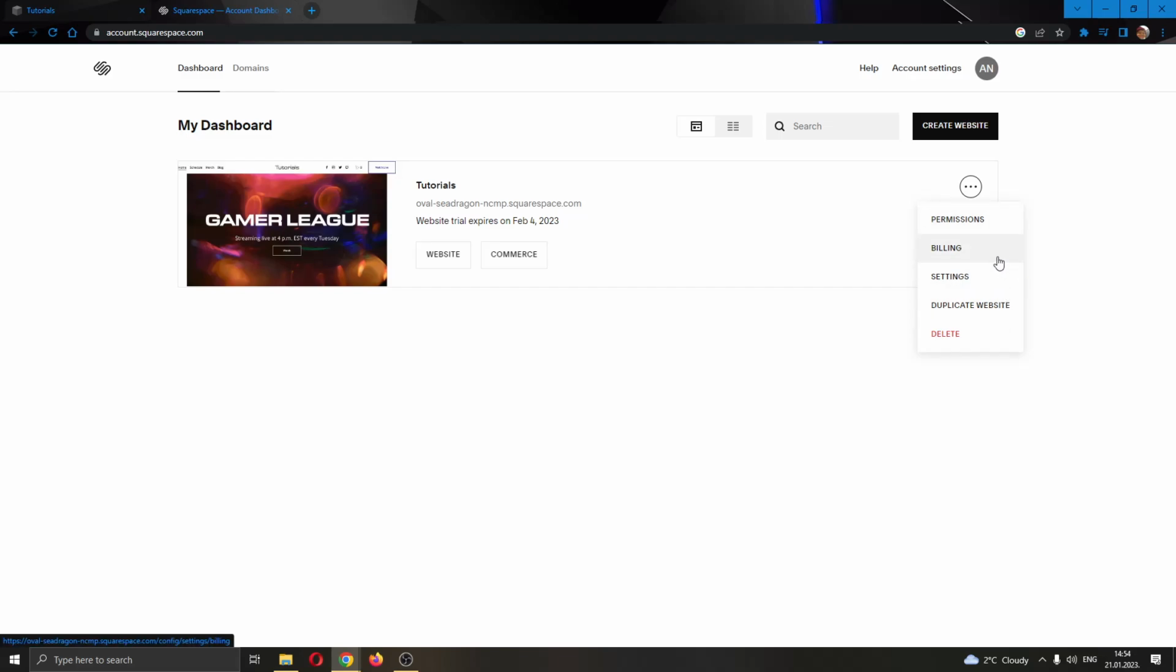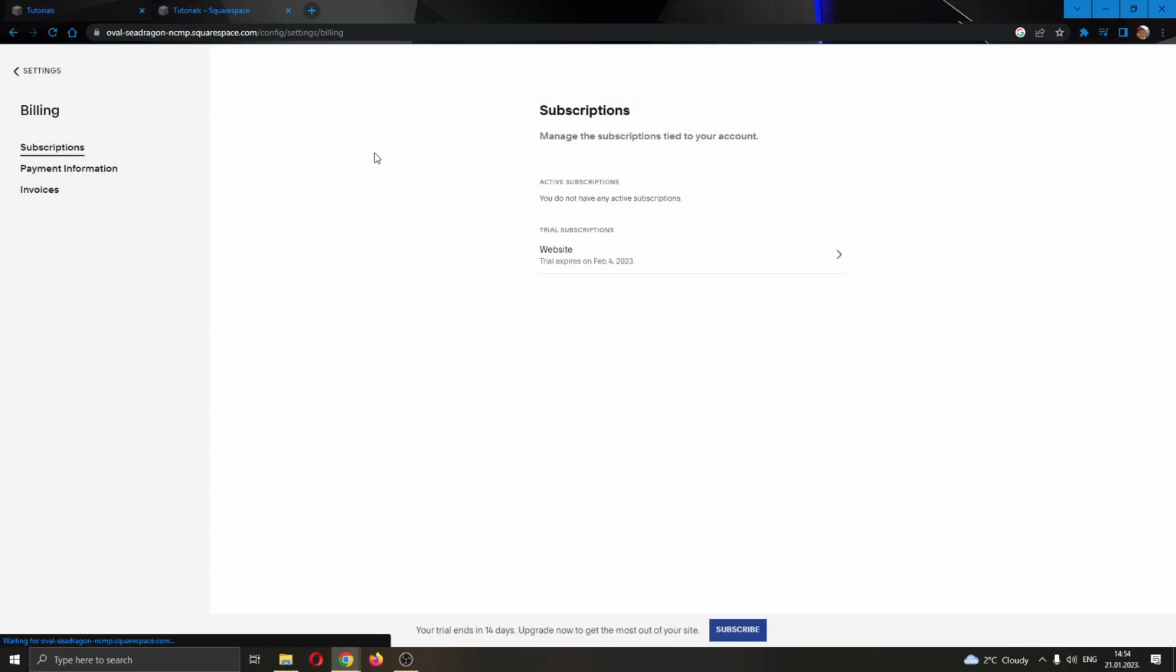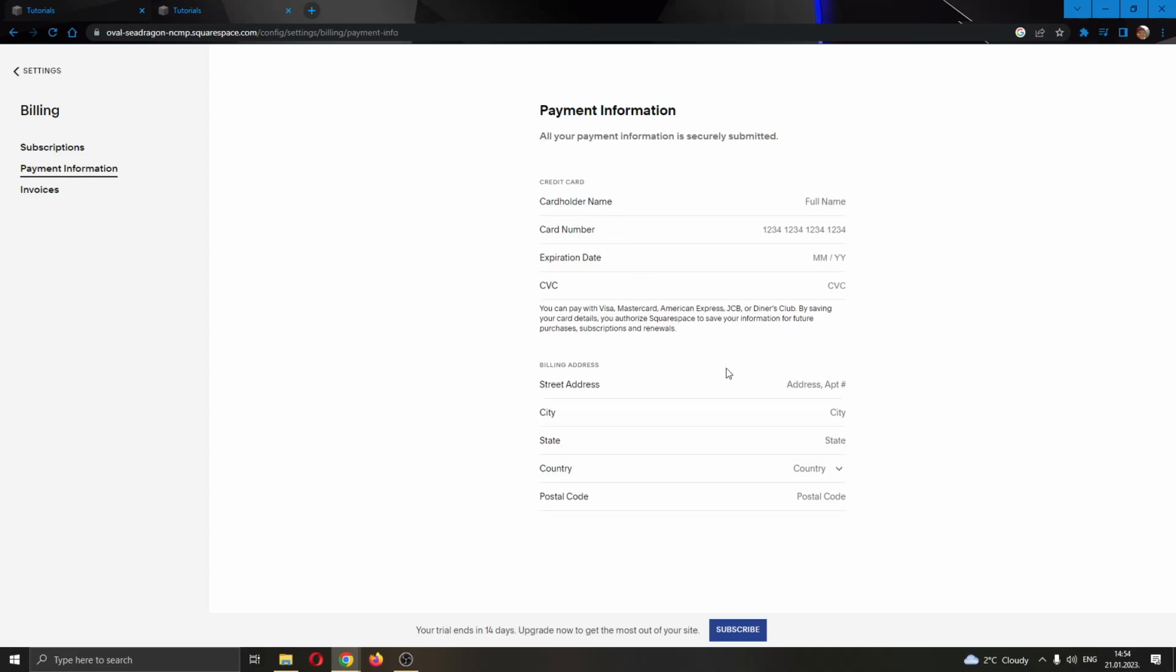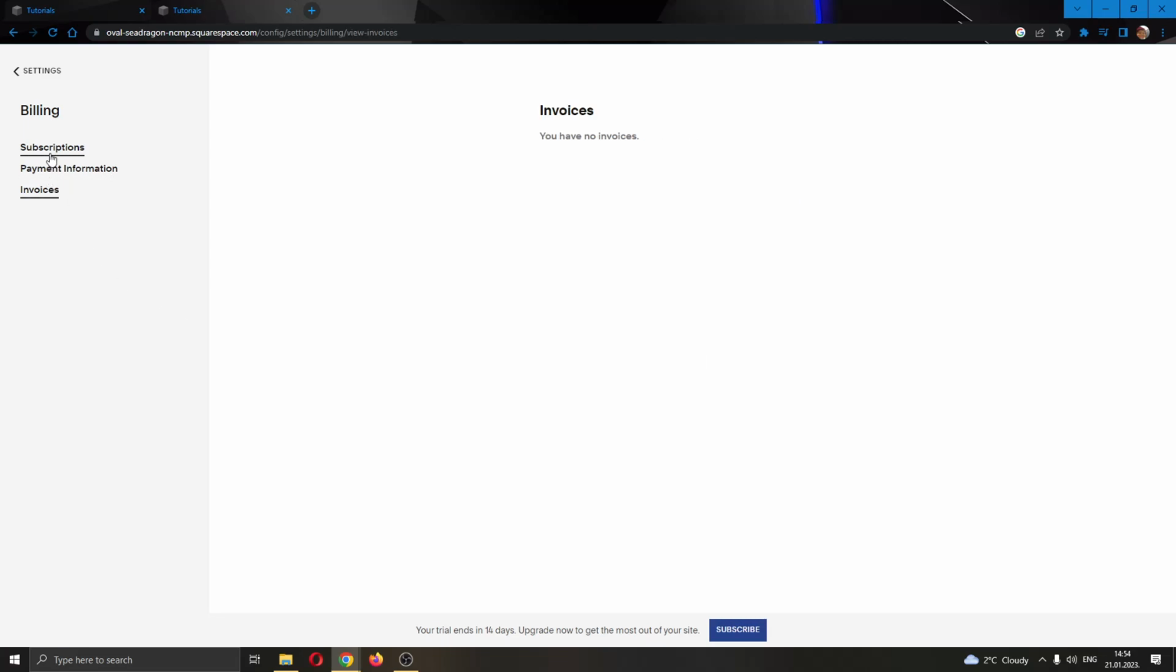If you want to upgrade your plan, it's very easy. All you have to do, guys, is click on billing right here. After clicking on billing, this will open up a new page called billing in your browser. Here you have subscriptions, payment information where you can put in your card number to use with your Squarespace website, invoices, and so on. We want to go back to subscriptions.